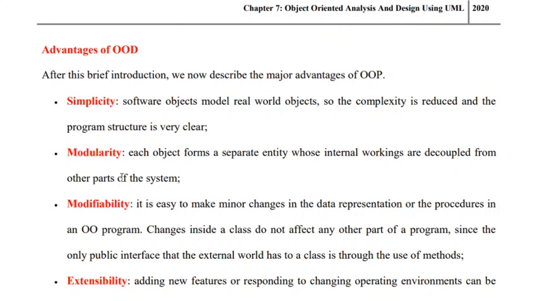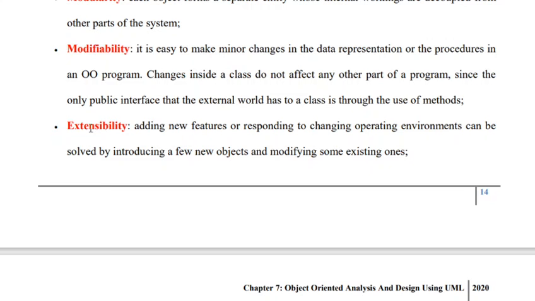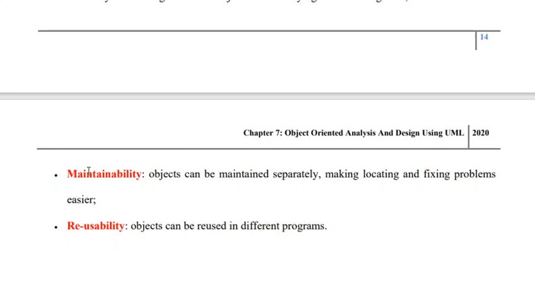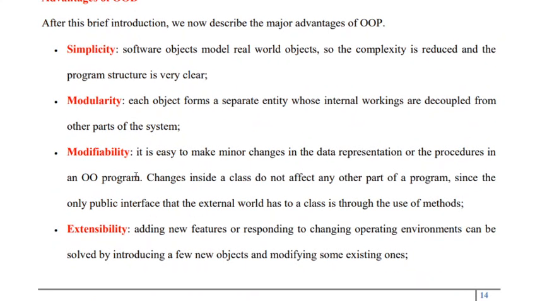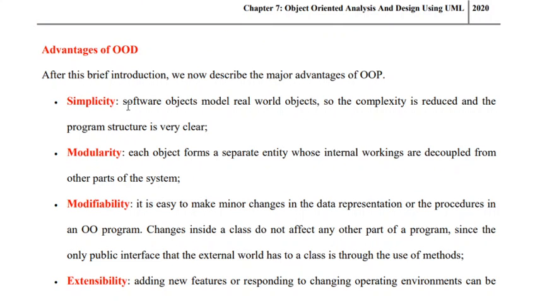Now, let us go through some of the notable advantages of OOD. They include simplicity, modularity, modifiability, extensibility, reusability, and maintainability. First, simplicity. In the object-oriented approach, we create a resemblance between the real-world entities and the logical entities in the system. So the interpretation is very simple, and you may be capable of creating a very clean, concise, and correct representation of the system.